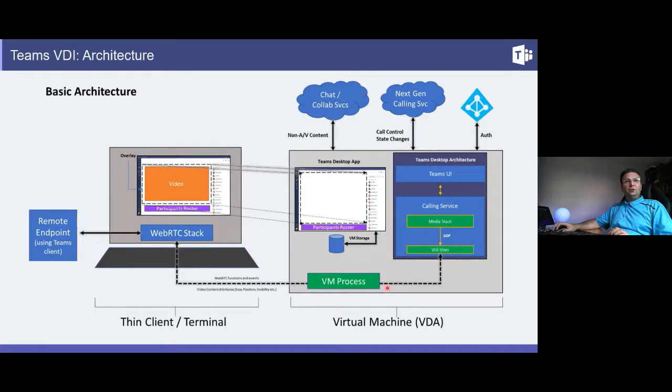Here we have a VM process. It is a WebSocket service responsible for communication between VDI backend and VDI client. Also here we have media stack. It is WebRTC media stack that gets engaged when it is detected that client is running in VDI environment. This is controlled by optimization settings configuration in VDI partner suite and presented as a registry key entry.